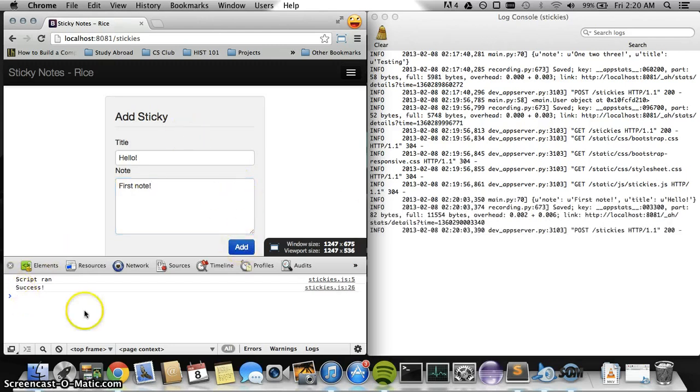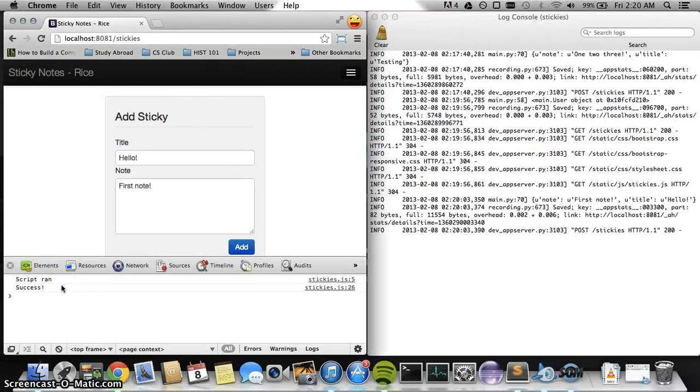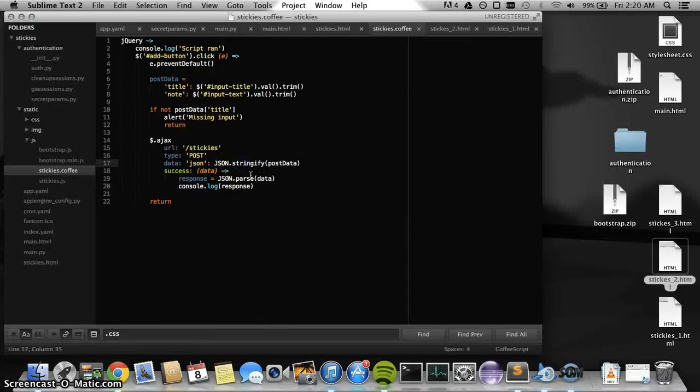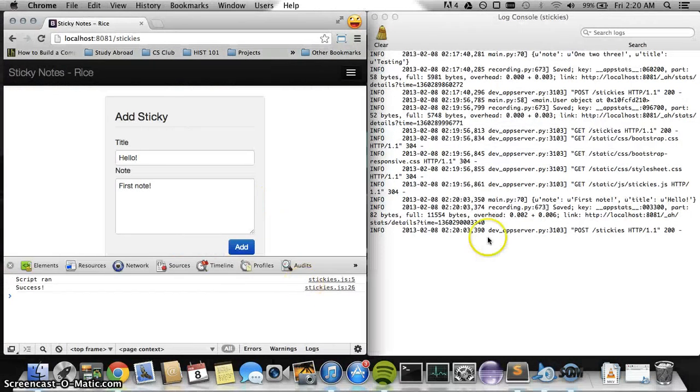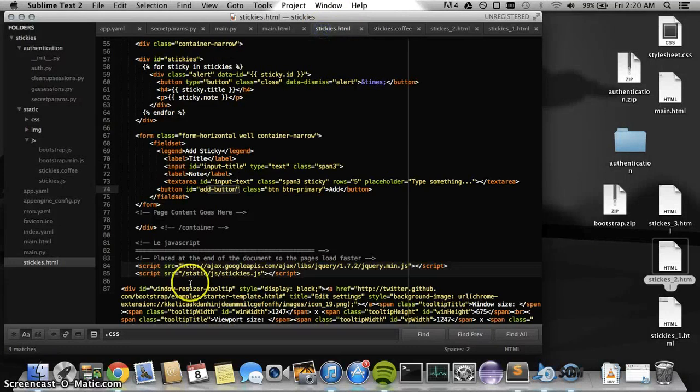So great, it worked. We got back a success. Oh, I think I forgot to compile my CoffeeScript again, but nonetheless, it worked. As you can see in the logs over here, we've saved an entity. Now let's go ahead and actually try to print this out.